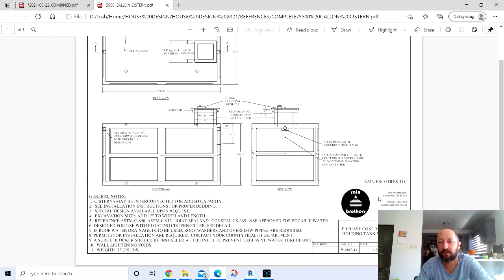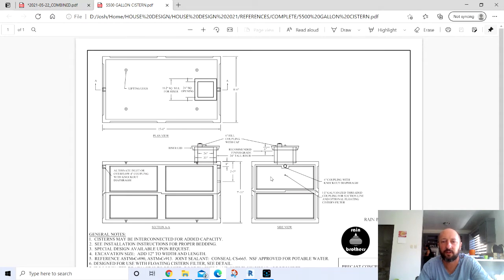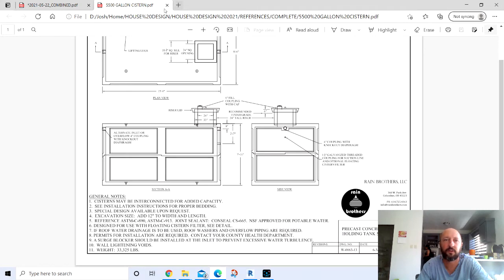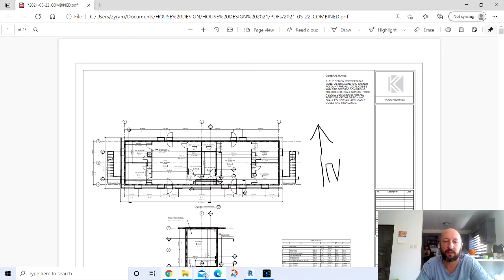And this is one of the companies I found that offer a lot of rainwater storage solutions, Rain Brothers, and this is the cistern I had selected. It's a concrete cistern, below grade, of course.